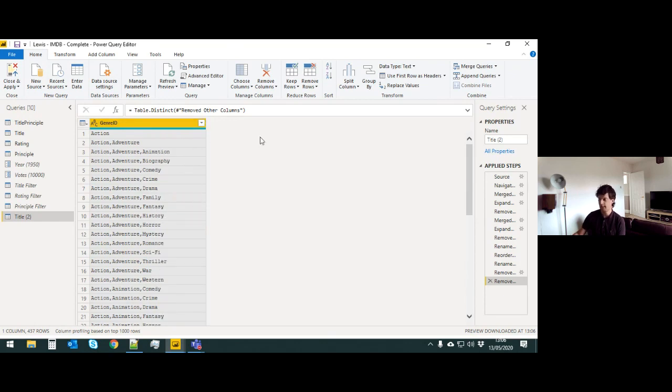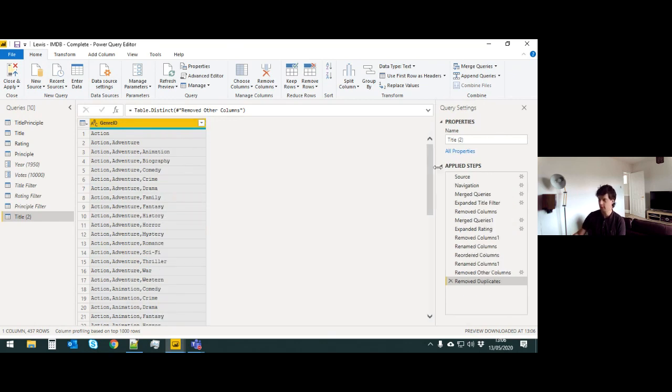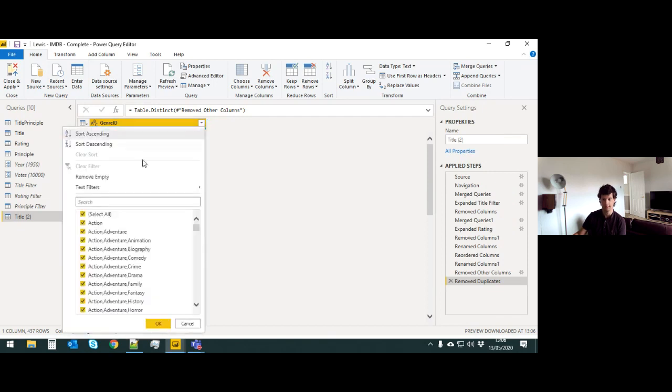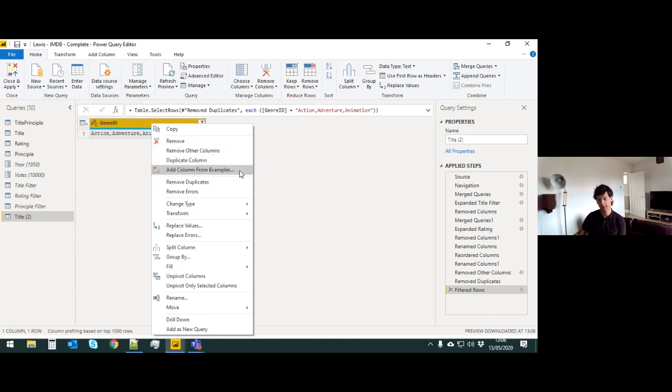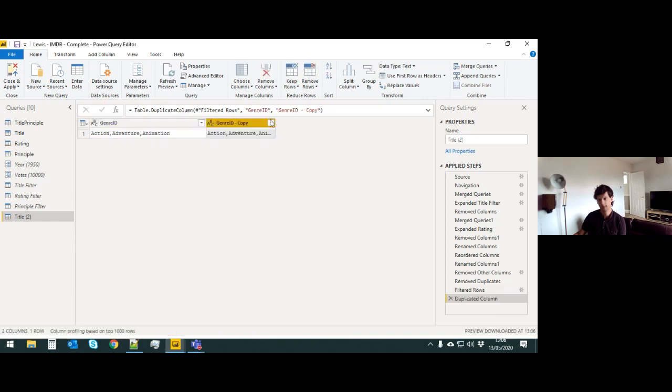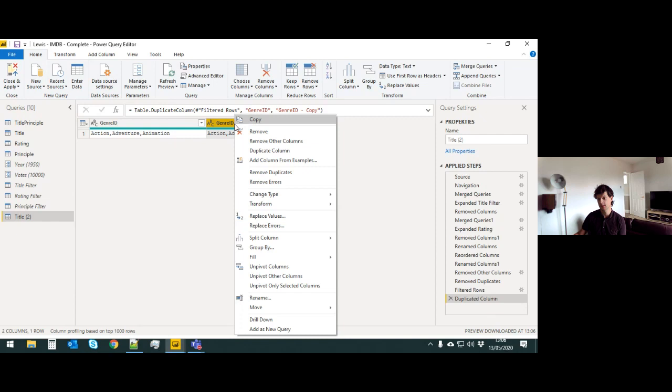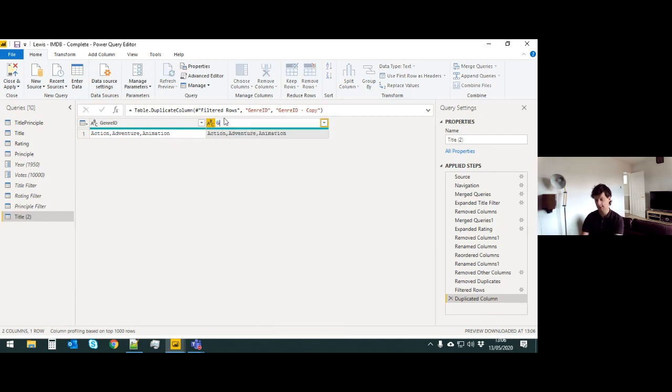Now, just to make it a bit clearer for the steps I'm going to take shortly, I'm just going to filter this temporarily down to one of these. So we'll pick action, adventure, animation. So I'm going to create a copy of this column. And what we need to do is split out all the different genre types. And there's a function built into Power Query that does that. So you can right click, and before I do that, I'm going to call this genre.